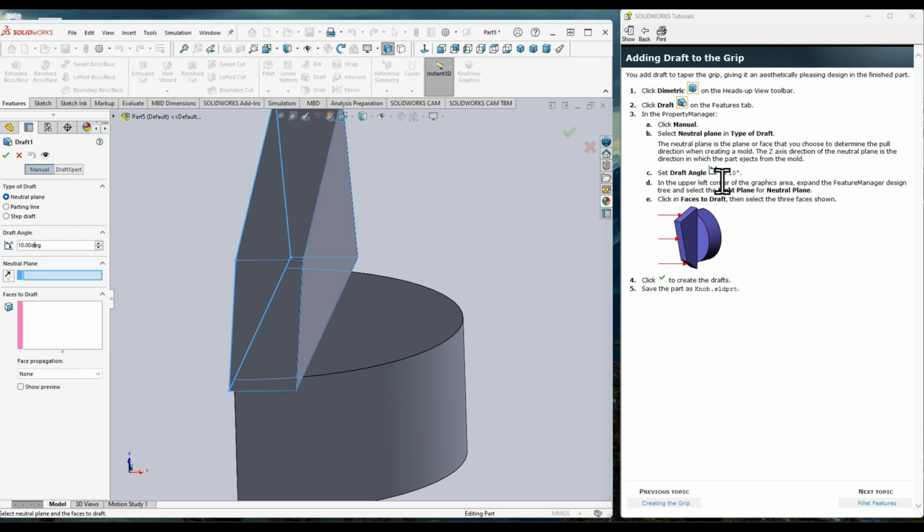And then in the upper left-hand corner of the graphics area, expand the feature design tree, and select the right plane. So right here, we can also get to our design tree, so we can expand this out while we're in here so that we can get to all this stuff that would normally be here. So this is kind of a cool way that SolidWorks still gives you the ability to access all the stuff that's in the design tree while you're in a property manager.